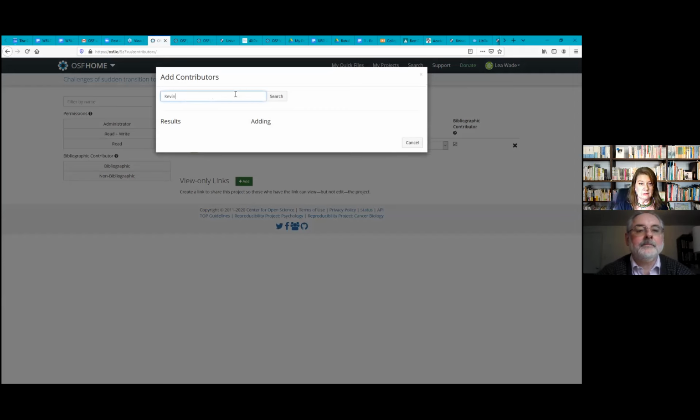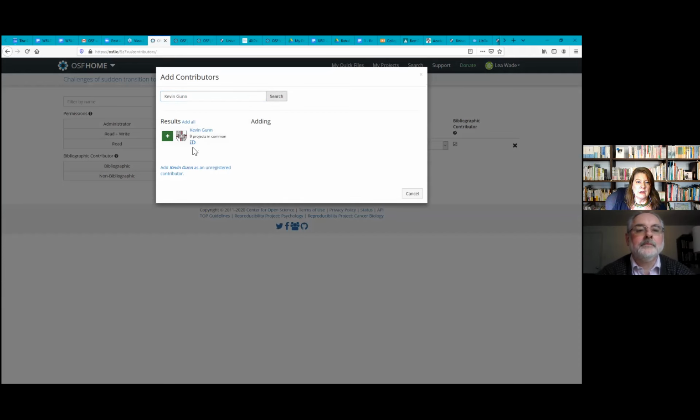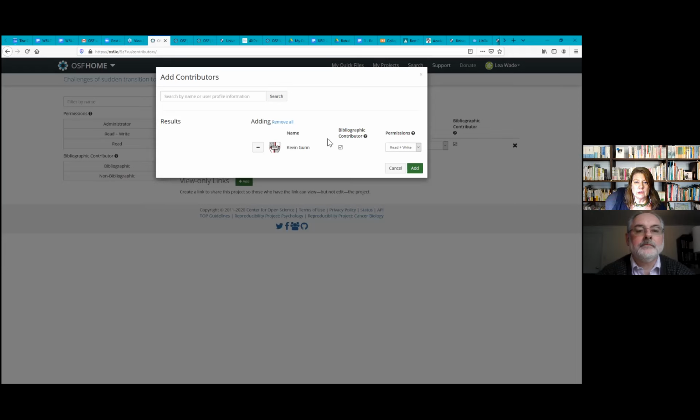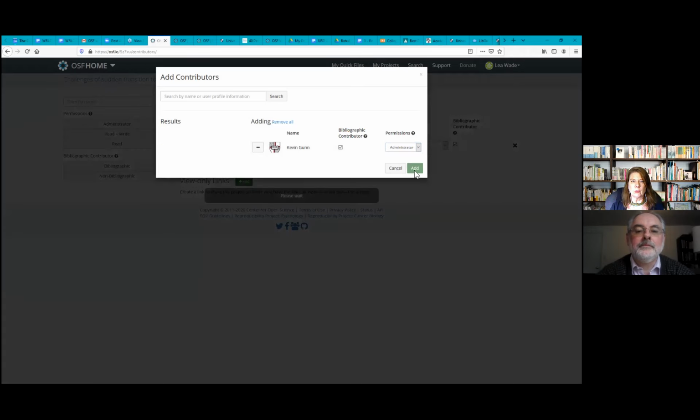I'll go ahead and add Kevin. He has an account with this already, so I can easily add him. And this is something important to know here too: permissions. You can give them read-only access, or read and write access so they can edit, or just read it. Administrator access gives basically the same level of access as the creator does. The other point here is I'm adding him as a bibliographic contributor, so his name will be in the citation field. Go ahead and add him.